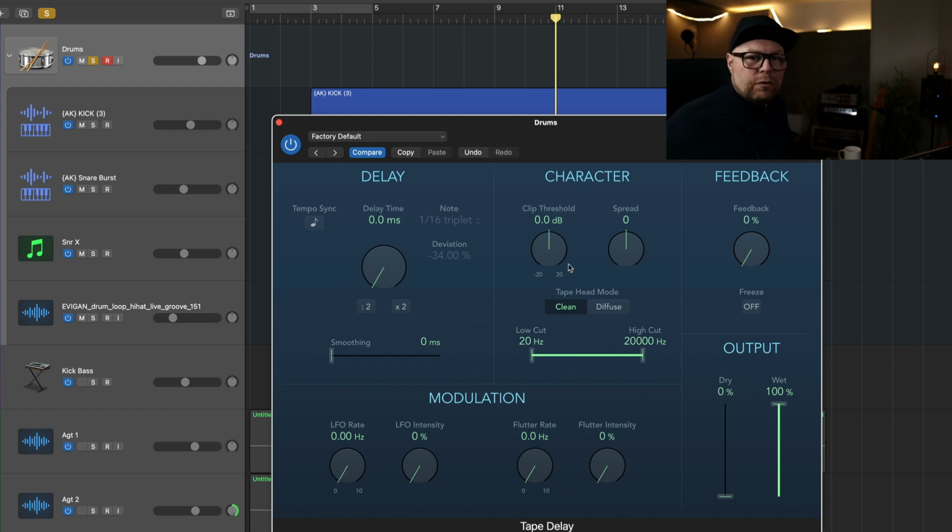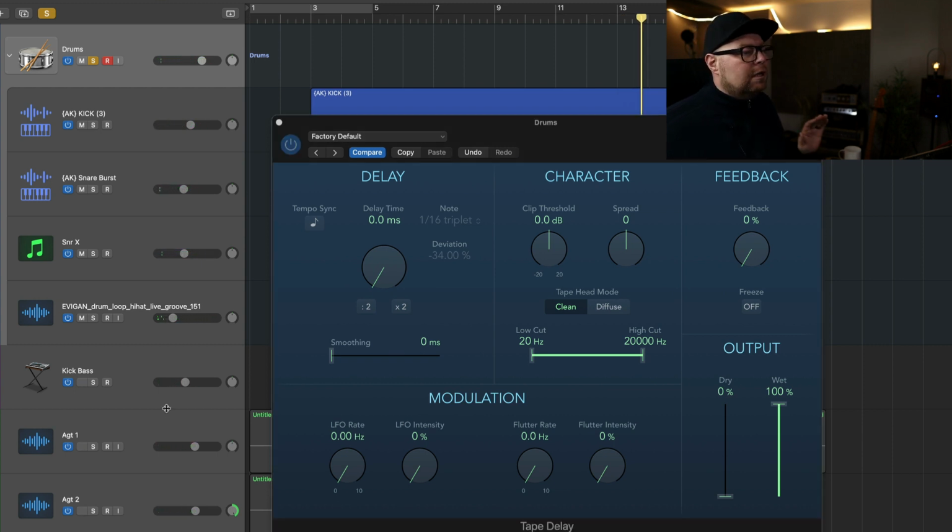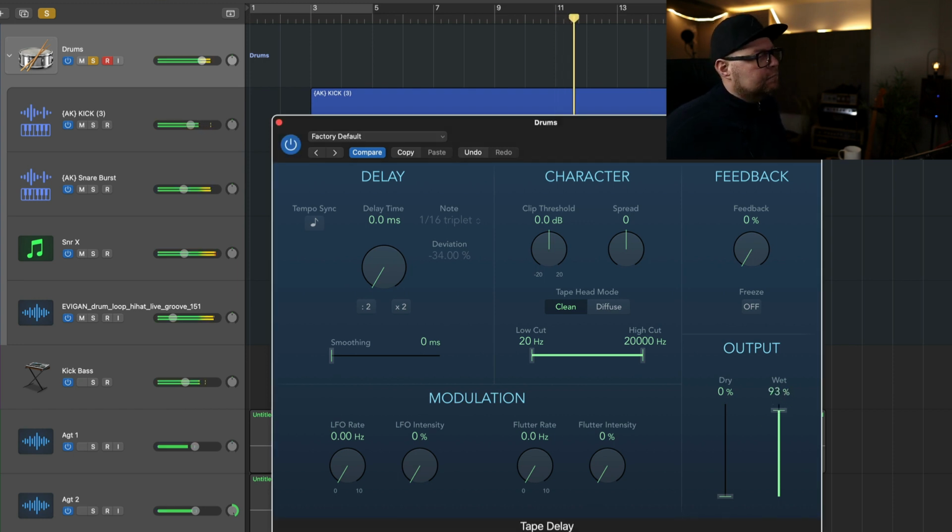This is the drums going through the built-in tape plugin of Logic. Bypass. So something is happening. I can see on my peak meter on the channel that it's actually peaking a bit louder. So perhaps I have to gain it down. But something else is happening. This is happening.